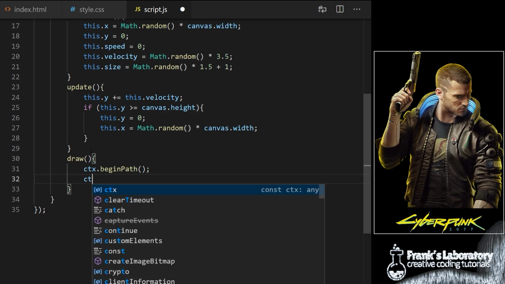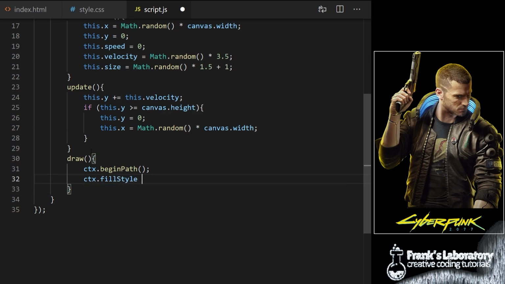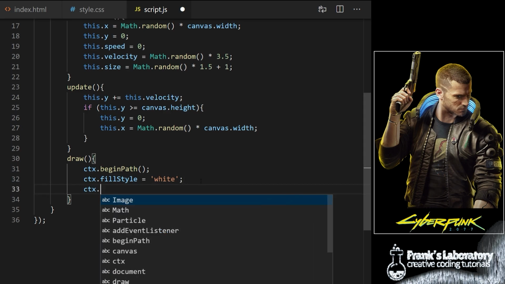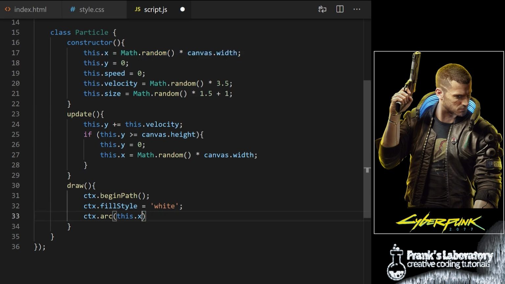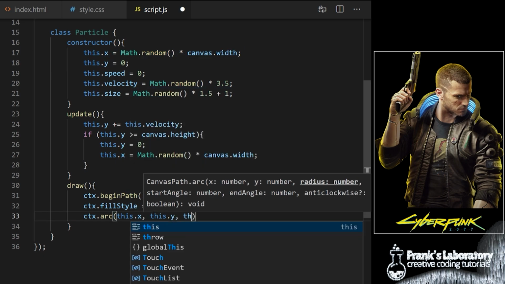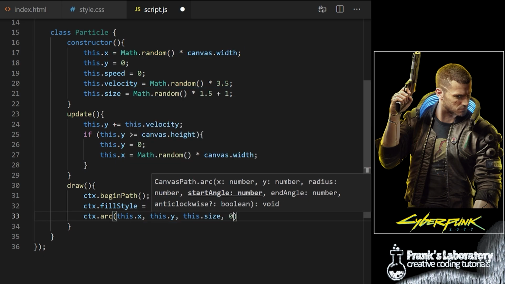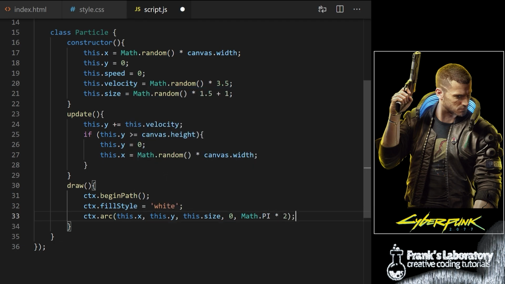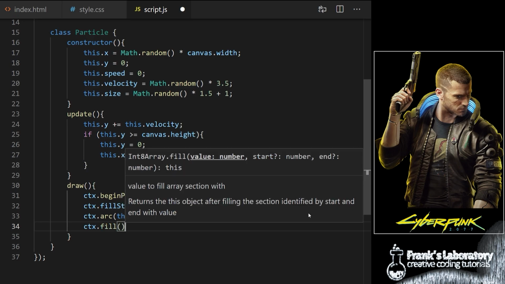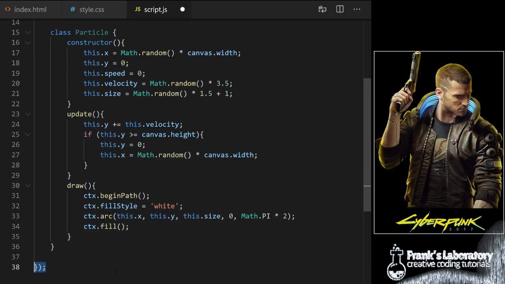Begin path to start drawing. Fill style will be white. CTX arc to draw a circle. I pass it X and Y, size, start angle, and end angle. Then I call CTX fill to fill circular path with color.